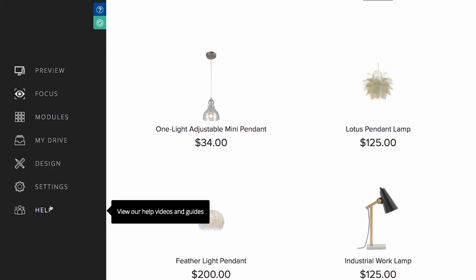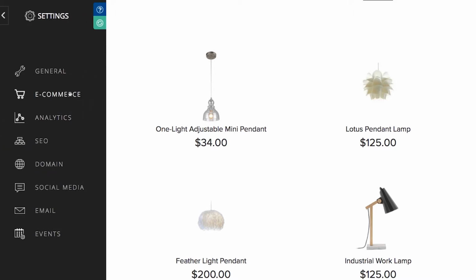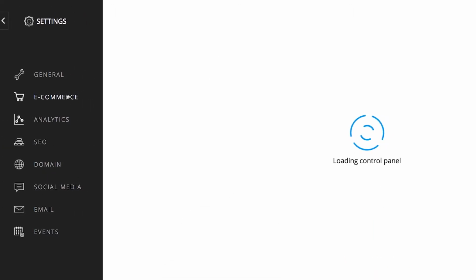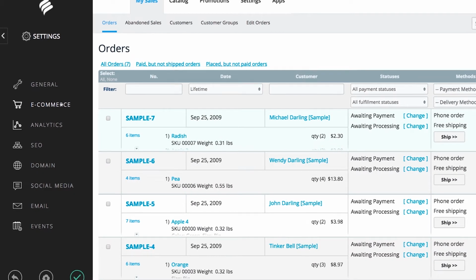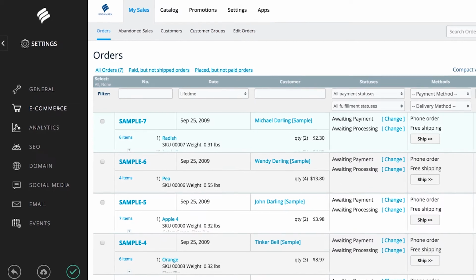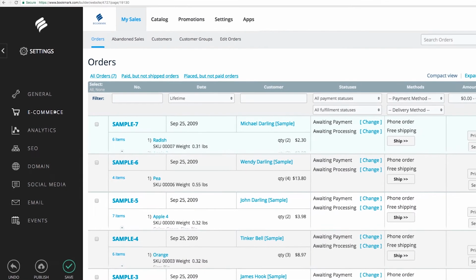Okay, now let's get your shop set up. Go back to the main page, then click Settings and E-commerce. If you have not upgraded to a business plan, you will see an automatic message appear reminding you that you can set up a store in a basic or pro account. However, checkout will be disabled.